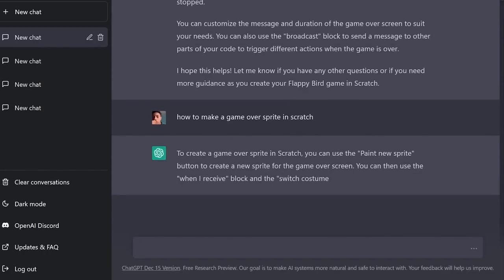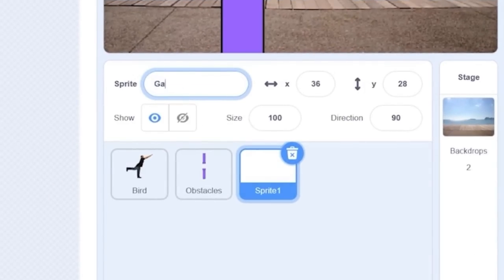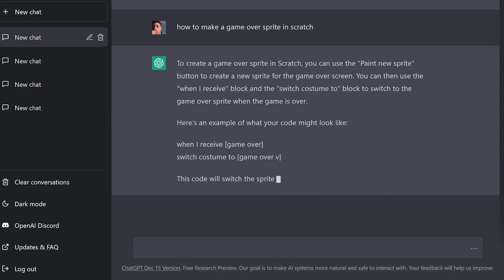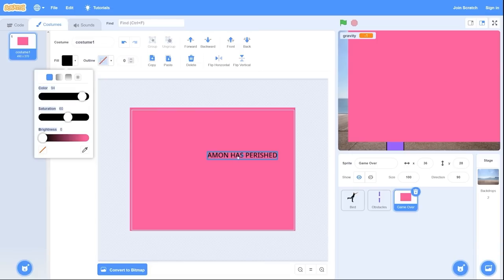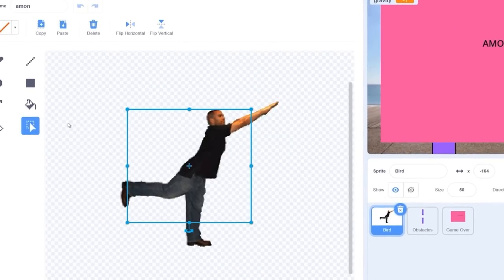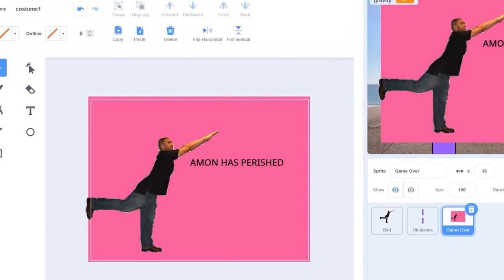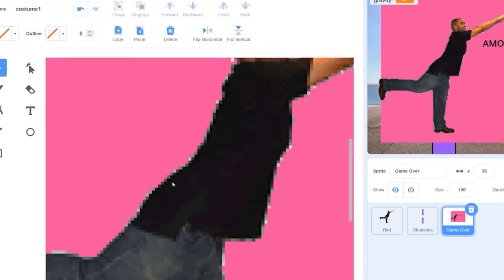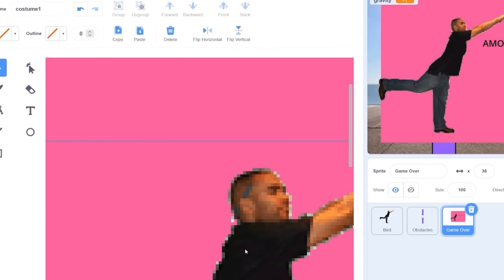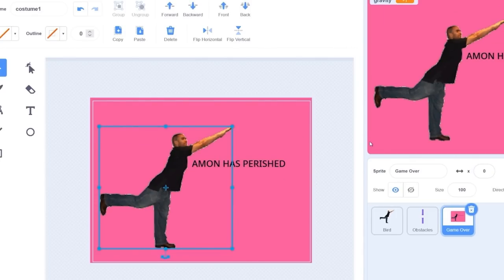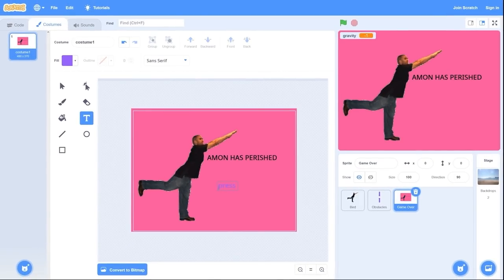Alright, I have unlocked this. Let's call it game over. You can then use the when I receive and switch costume to. Okay. It's not a bird, it's just Amon. Wait, I just noticed something. He has his glasses on backwards. I'm pretty sure that's what those pixels are. Poor Amon. He's died. Amon has perished. Press green flag to restart.